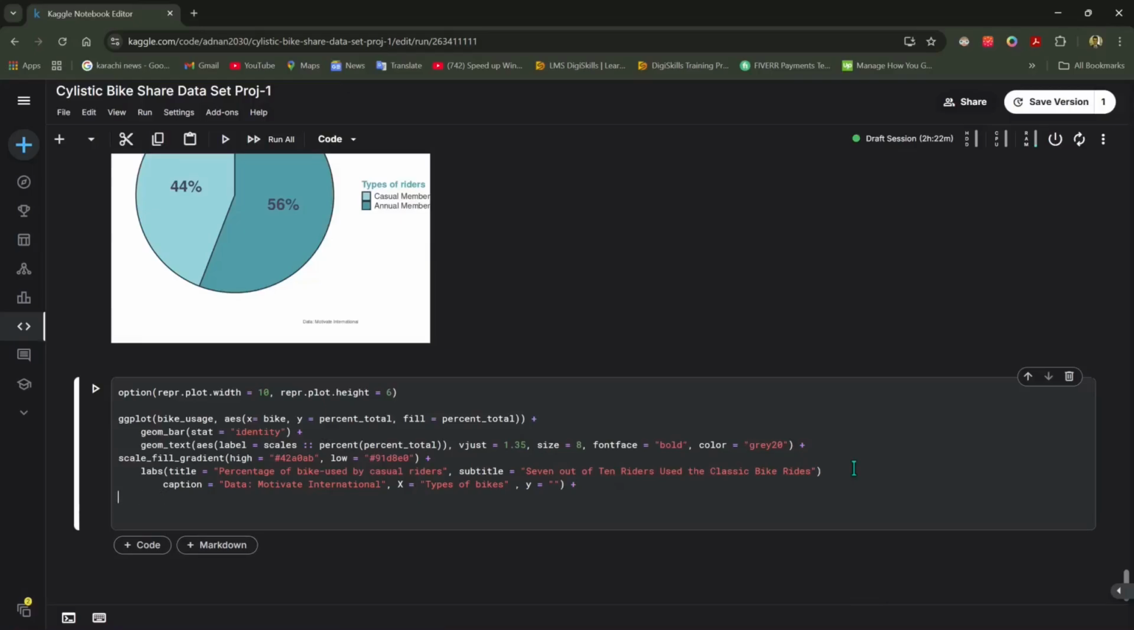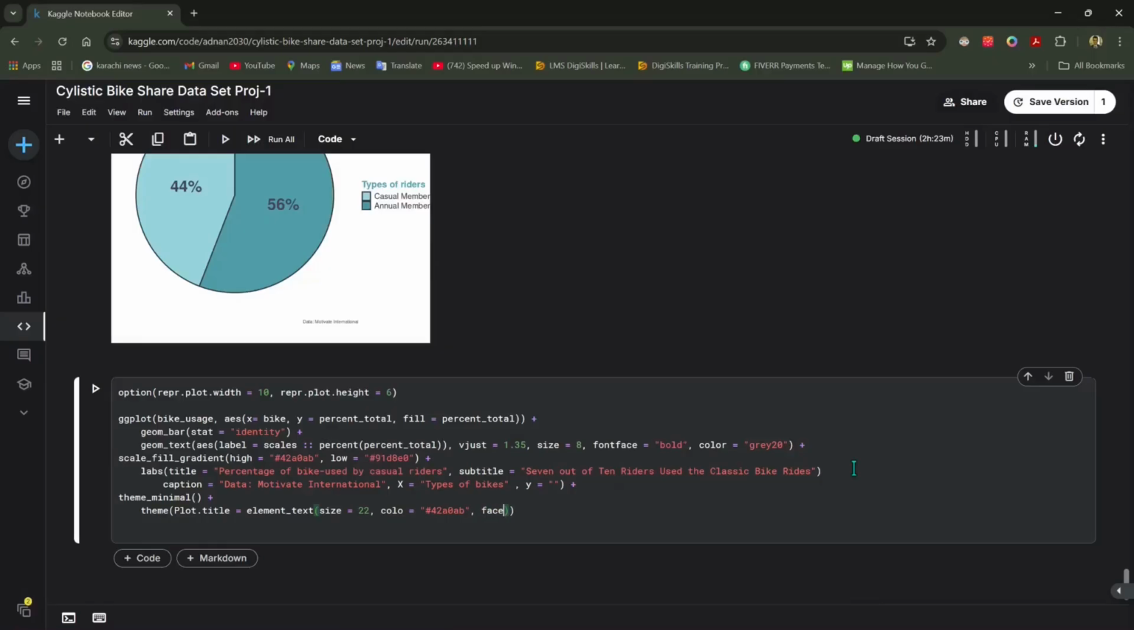And now we're going to use theme. Let's go theme_minimal, bracket open, bracket close, and plus sign, and write theme, bracket, plot.title equals to element_text, size equals to 22 and comma color equals to hashtag 4280AB and face equals to bold. Now comma.